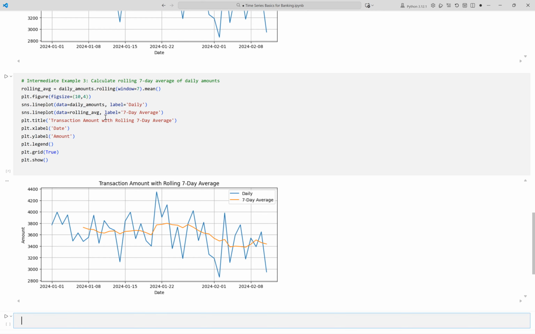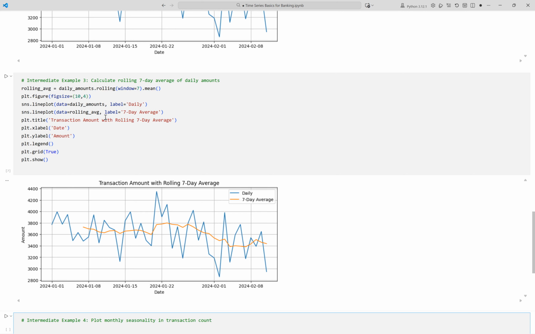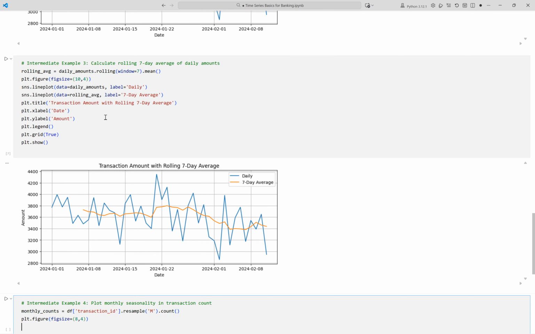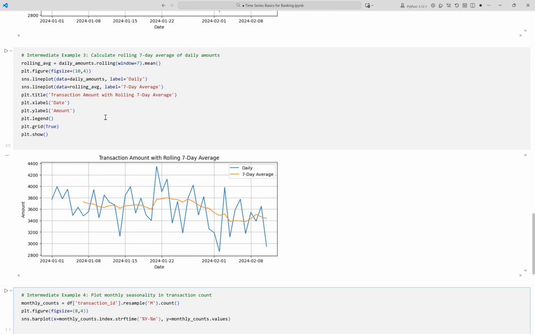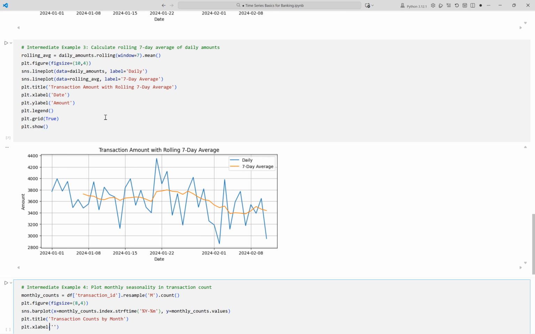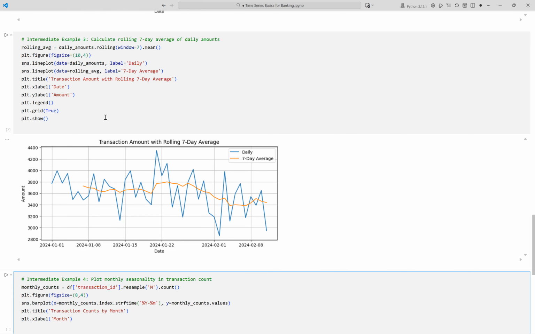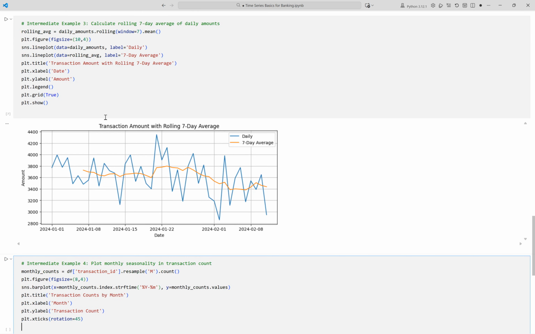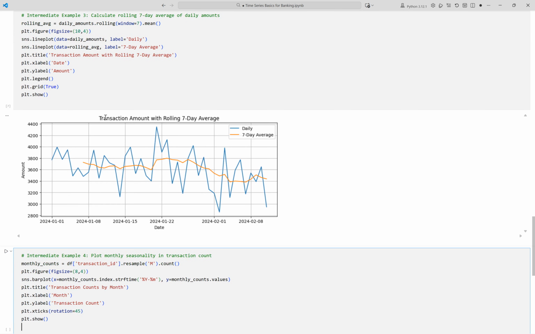Now, let us look for monthly patterns by counting transactions by month. We resample transaction IDs by month and count them. We make a bar plot that is easy to read. We display month names on the x-axis and the count on the y-axis. We add a title for clarity. We label the x-axis as month. We label the y-axis as transaction count. We tilt the x-axis labels for readability. We show the bar chart.